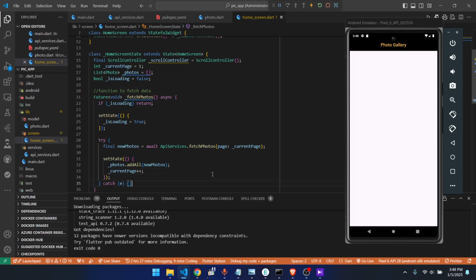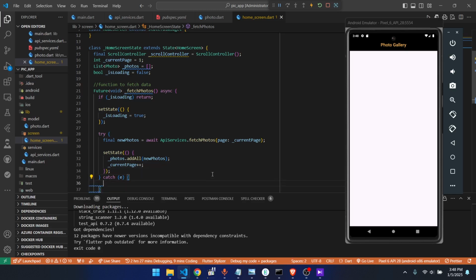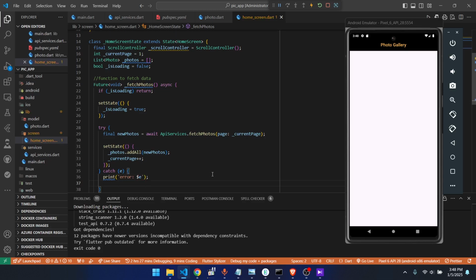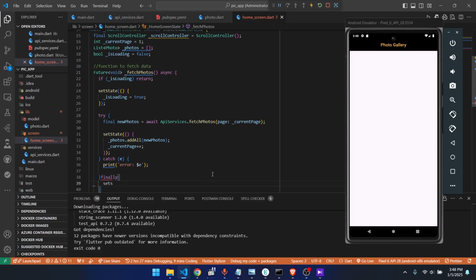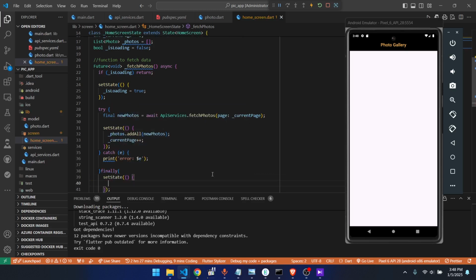So next we go inside the catch. So inside the catch, we are simply just going to print out the errors. So we say error. Okay, then we're going to have a finally. So inside the finally, we're going to set the state of is loading to false. So set state, let's say is loading, then we set it to false.